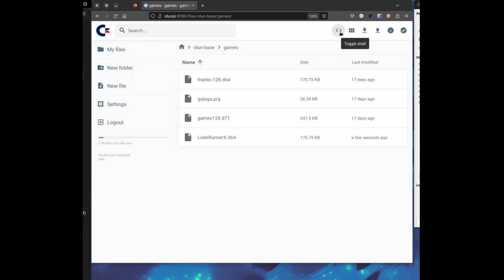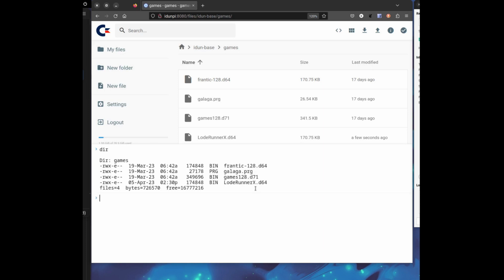There's also a remote shell feature. So if you click the little toggle shell button at the top, you can even type commands remotely to your Commodore 128. So you type the DIR command, and the output of that comes back to your web browser. And you can type commands like reboot, and indeed the Commodore 128 will be remotely rebooted from your web browser. That's the end of the demo.